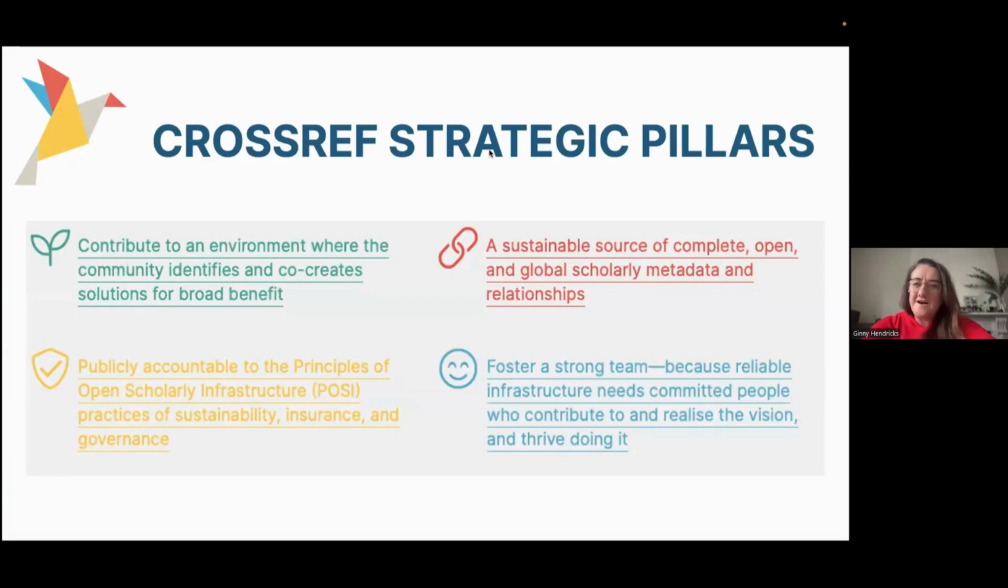Okay, so what is our current strategic agenda? I've talked about the mission and the vision. We have, I guess, 4 pillars. We want to contribute to an environment where the community identifies and co-creates solutions for broad benefit. So we have a research and development team, and we are involved in a lot of other community initiatives for open science, for open metadata, for other persistent identifiers that we support, like ORCID and ROR for affiliations.